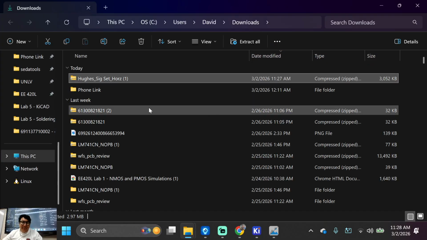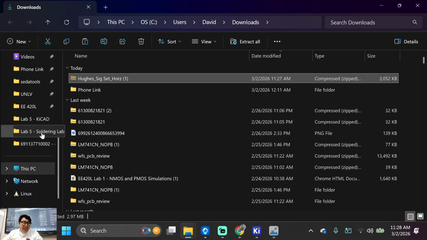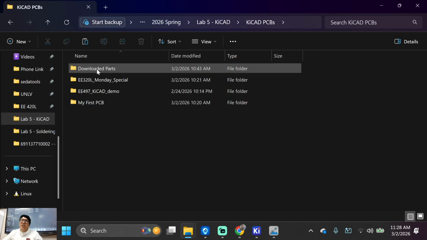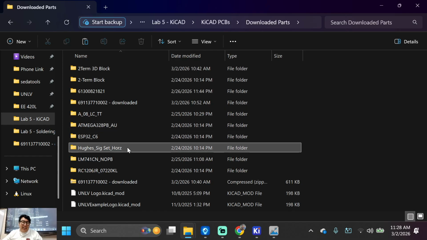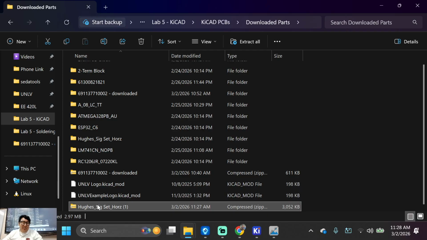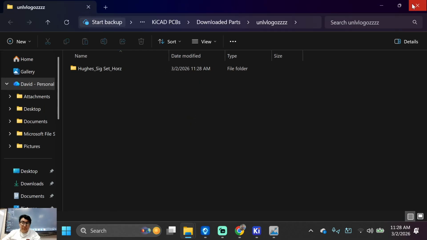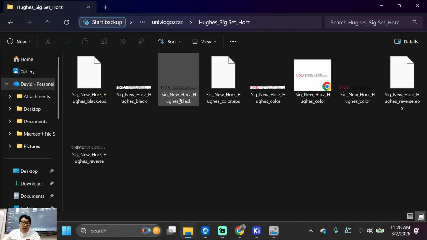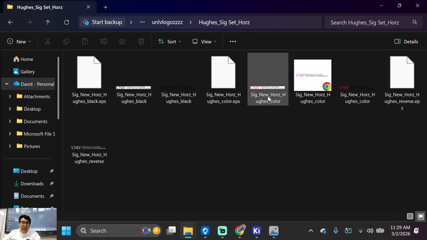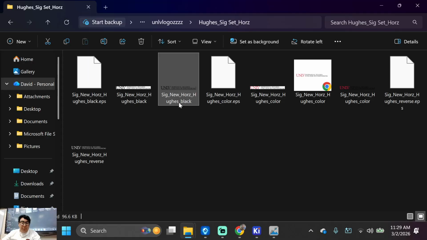There you go. Downloaded. Control X. KiCAD. Boom. Downloaded parts, right? It's a downloaded part. I already have it right here, but let me do it again. What should I rename it as? UNLV logos. Extract. Enter. What do I want? I just want the PNG. Not the JPEG. Not the color. It can't do color. Let's do this one right here. PNG. Black.